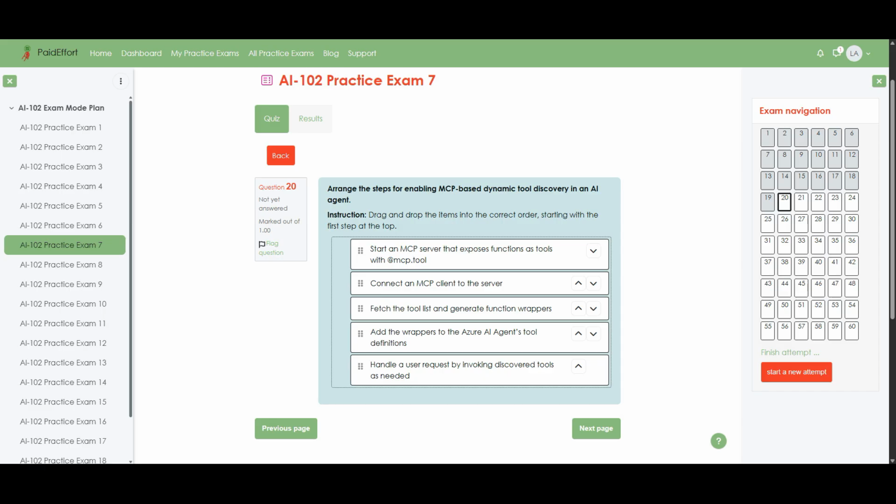Then, you fetch the tool list and generate function wrappers, which converts the discovered tool metadata into callable functions your agent can use programmatically. After that, you add those wrappers to the Azure AI agent's tool definitions, so the agent runtime knows these tools are available during reasoning and execution. Finally, when a real user request comes in, the agent can invoke the discovered tools dynamically as needed, just using the wrappers and definitions you registered earlier.